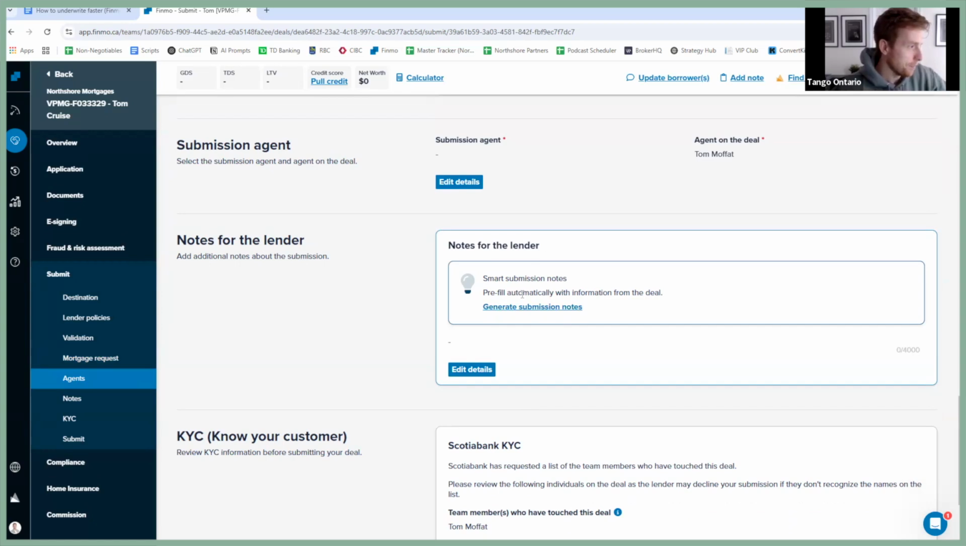And what else? Just make sure you add anything that is specific to the product as well. I'll give you an example. Maybe while you're talking, Brandon, I'll stop my screen. I'll just pop into a file so I don't have personal information on here, and I'll pull up an example of the submission notes.